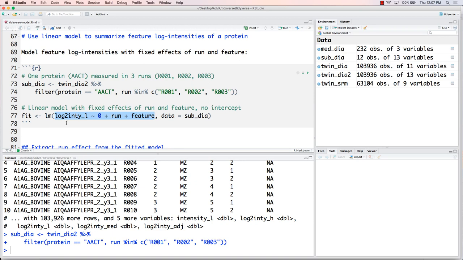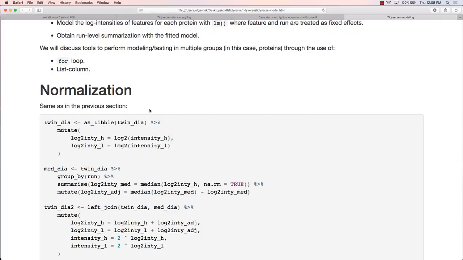Now I call the lm function, and the first argument to pass on to the lm is the formula that we want to use. So essentially, I say in this linear model, I'm interested in knowing what's the relationship between this log2 intensity from the light channel and its relationship to the run and the feature effect. So in this case, we have three runs, and we have several features in this particular protein. Yes. To make sure, since a feature is like this little piece of the protein, right? Right. So we want to combine it to calculate the intensity of the whole protein.